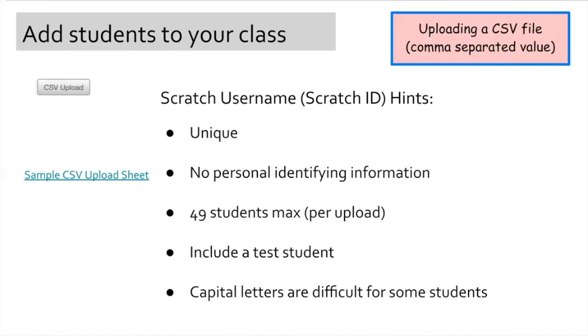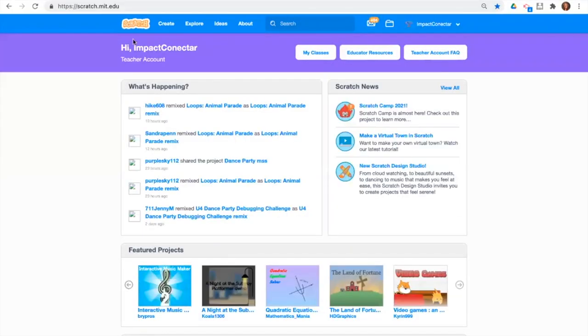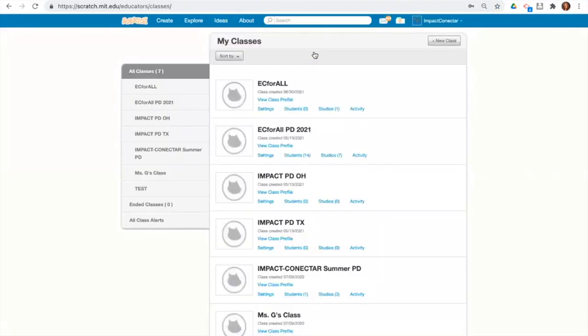All right, with that in mind, I'm going to go over to my Scratch teacher account and try to upload some students. So I'm going to go over to Scratch. You can see that I'm already signed into my teacher account because I have this purple bar here that says teacher account, and I'm going to go into my classes. I created several classes already, and here's the one that I created that I'm going to use here called ECforALL, and I'm going to go to my Students tab.